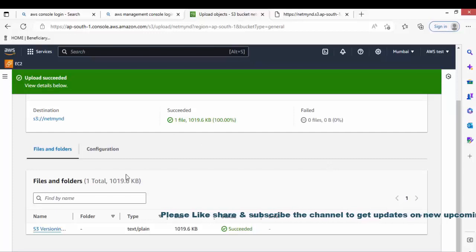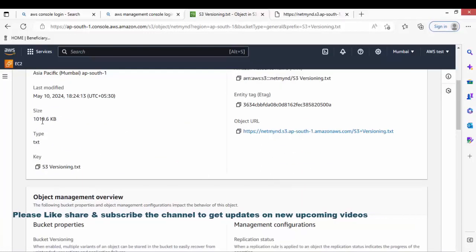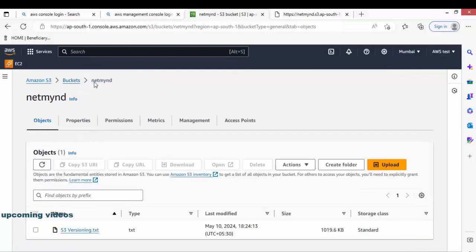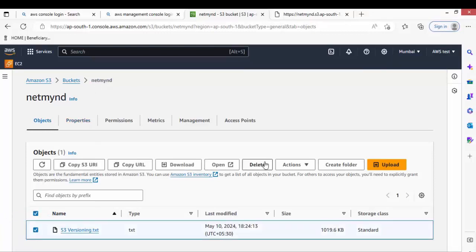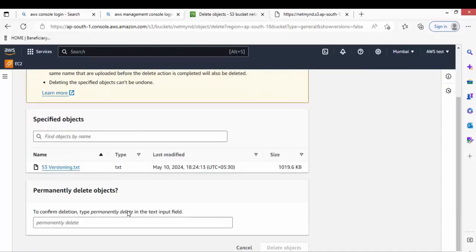So look here. Now its size has been changed. It means the new updated file has overridden the previous file. So if versioning is not enabled, the previous one is gone. If by mistake I delete it, then I will not get this data back.